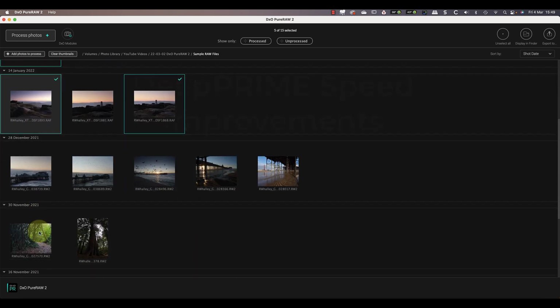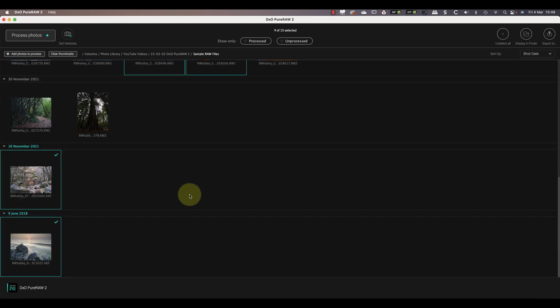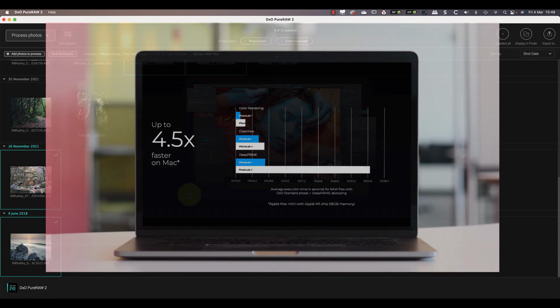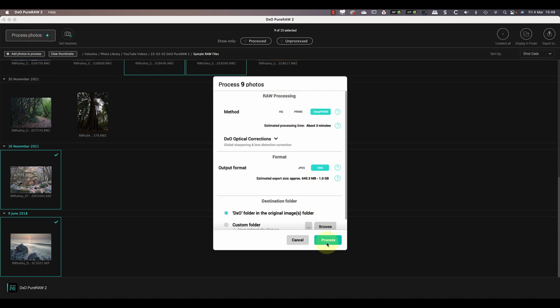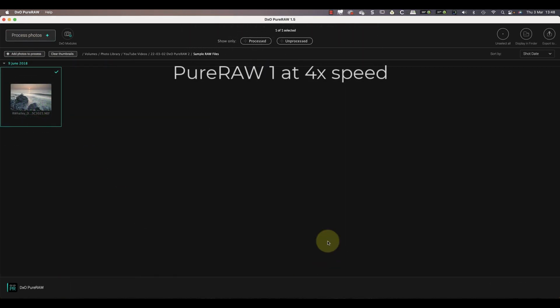DxO PhotoLab Elite users have already benefited from speed improvements, so it's no surprise the improvements make their way into PureRAW 2. Previously, I tested the speed claims for PhotoLab 5 in my launch review video, but I only saw marginal performance improvements. That's probably because my Mac computer is old and uses the Intel architecture. Because of this, I wasn't expecting to see any noticeable improvement in PureRAW 2.